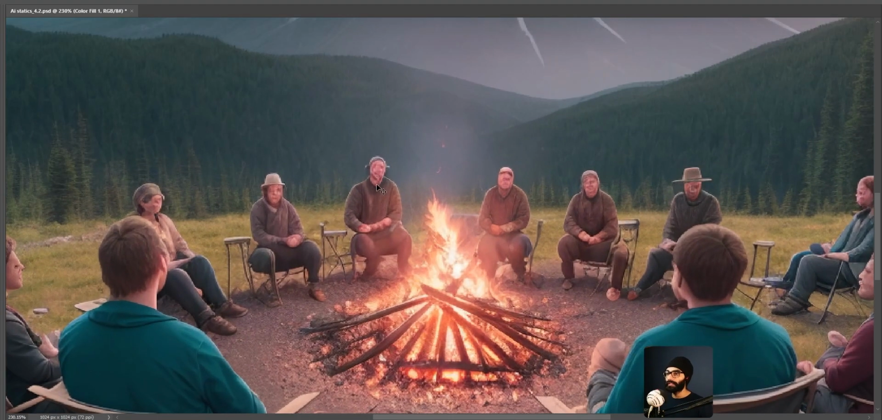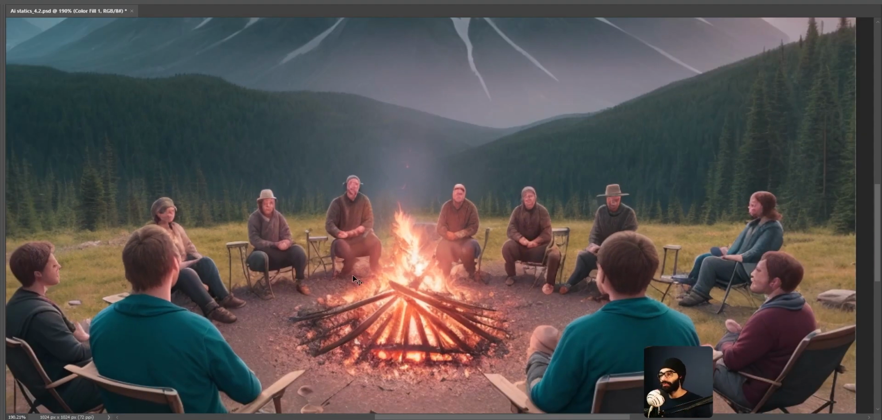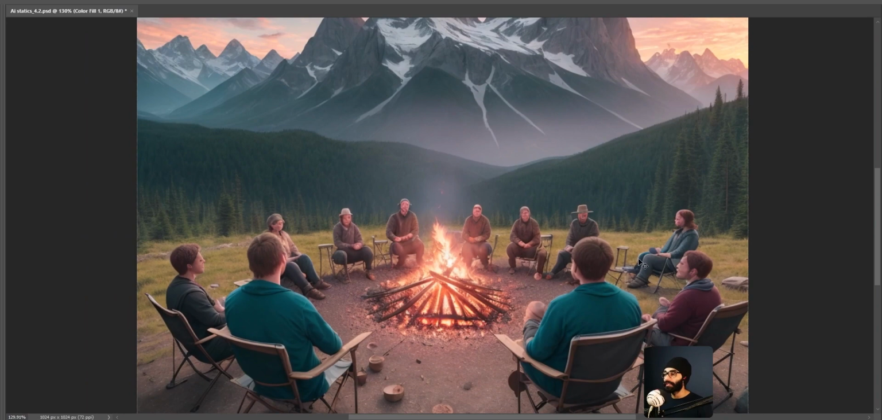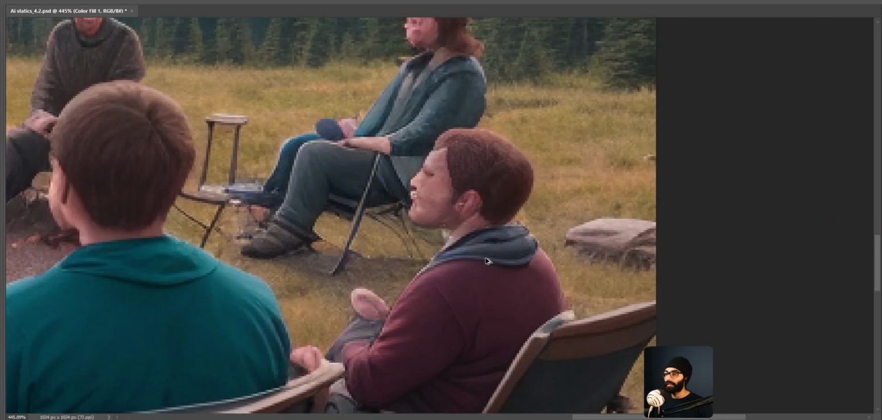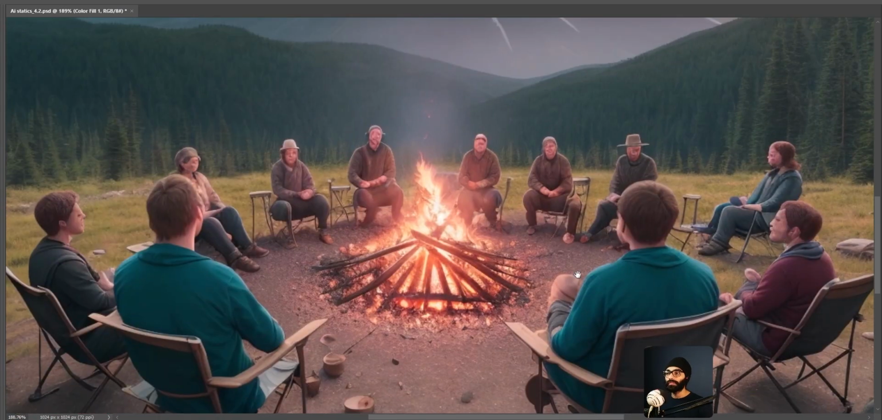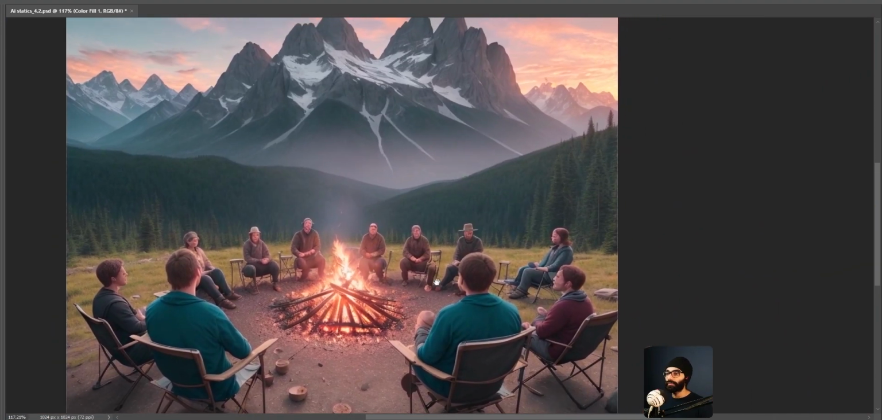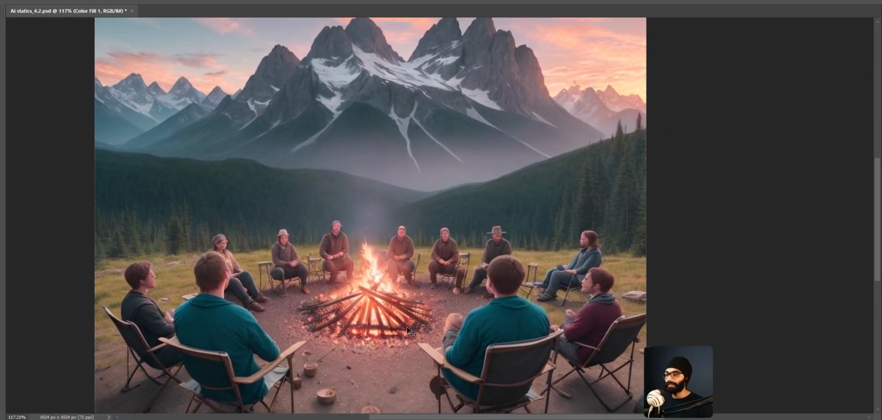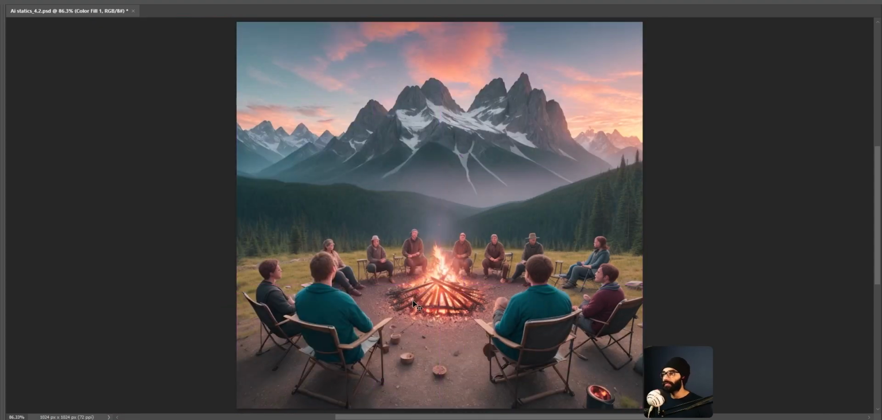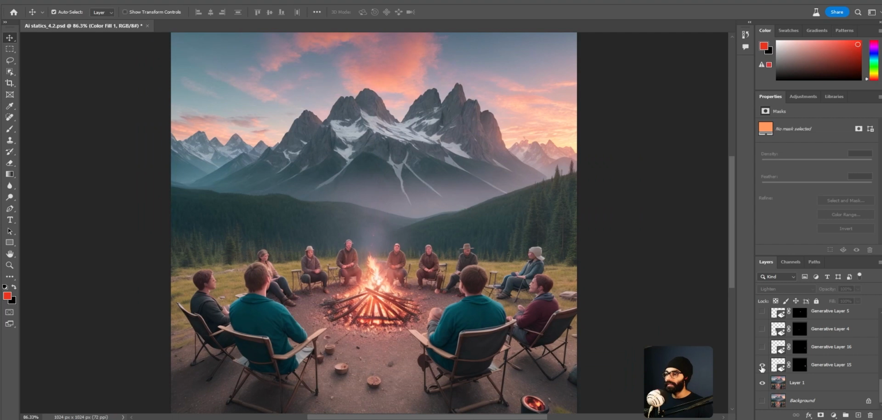You see how the faces are messed up, even though I clicked restore faces in it, but still these faces look like they are some different kind of humans. They don't look like the normal earth humans. And of course I needed to have a teacup in between because that's what the brand is, and not a campfire situation. So on this I've added layers of generative fill.